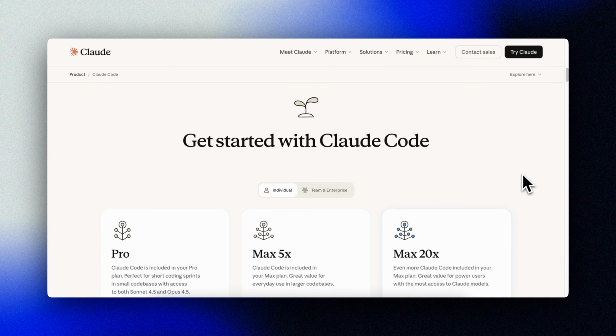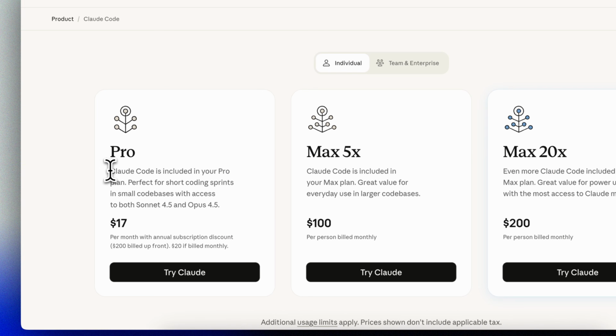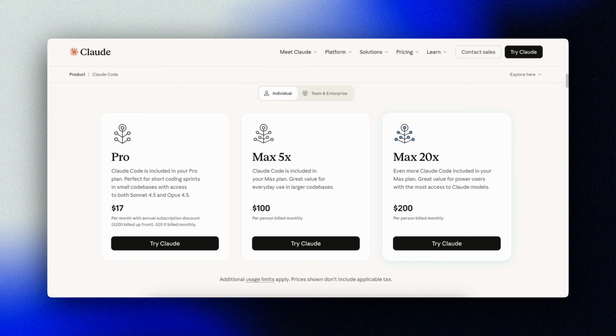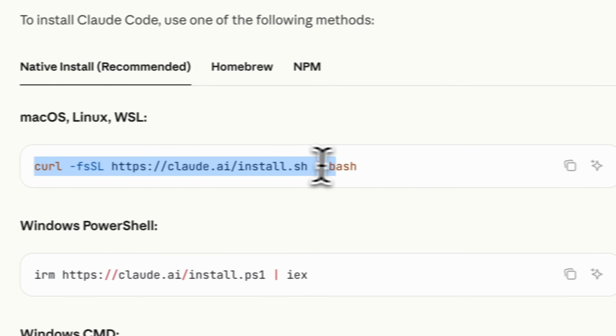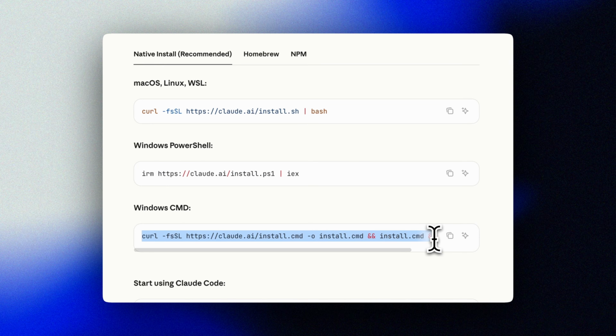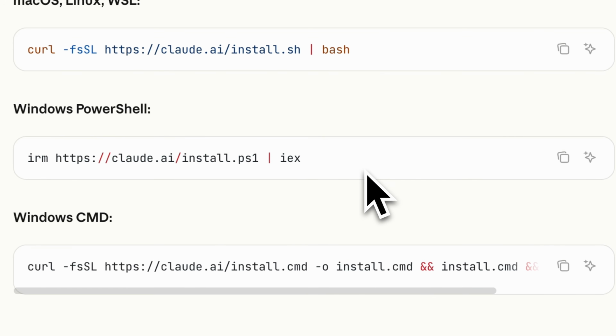To get started, you need a Claude subscription or Claude Console account. You can start with the Pro plan at $20 per month, but if you end up using this a fair bit, you'll want to move over to one of the Max plans. With your account set up, all you have to do is open your terminal or your command line, and then we're ready to go. On Mac or Linux, we use this command right here. Just copy it and paste it into your terminal window and hit enter. If you're on Windows, you can either use your command line and copy this command right here, or if you're familiar with PowerShell, you can use this command here. Pick whatever works for you.